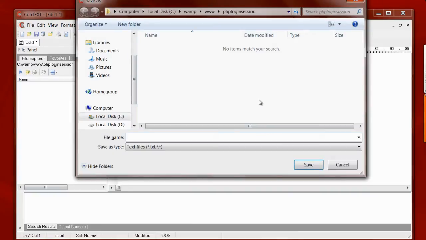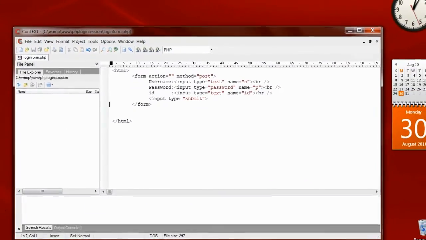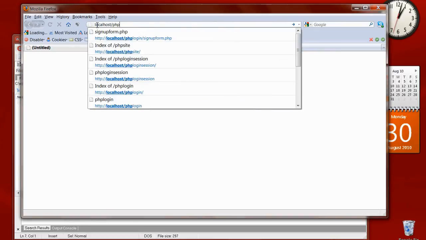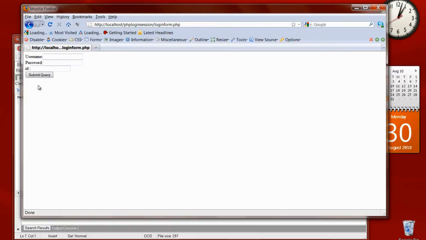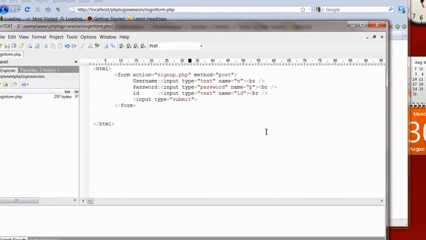Here we are ready with the simple sign up form. Let's see how does it look on a browser. PHP login session. So username, password and the ID, 3 simple fields. When we hit the submit button, it should trigger the action, the file inside this action, signup.php. We have to write it now.